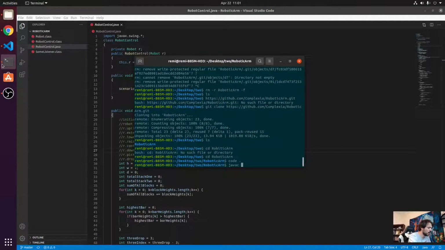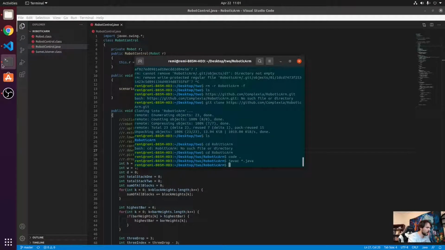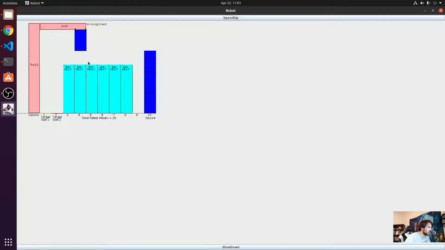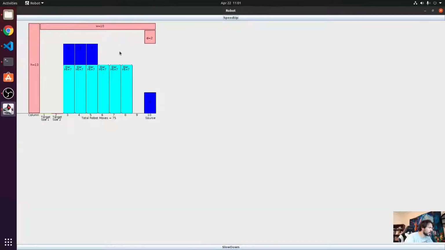So we'll compile all of the Java files and then we'll run it. To run it, we have to run the Robotic class. So Java robot, and here we are. All of the blocks and the bars are default. So basically, as you can see, it picks up the blocks of size 3 and brings them up and puts them on bars, one next to the other.